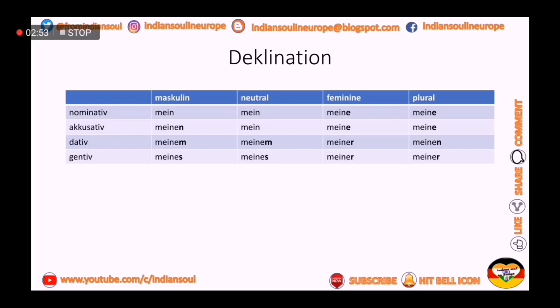Please pay attention to the highlighted words here. To remember the masculine you can just remember N, M, S, and in neuter you can remember M and S, in feminine it's R, R, and in plural it's N, R, R. So that's the trick. Just remember the tails, all the suffixes that we are using here, and it will be easy for you.